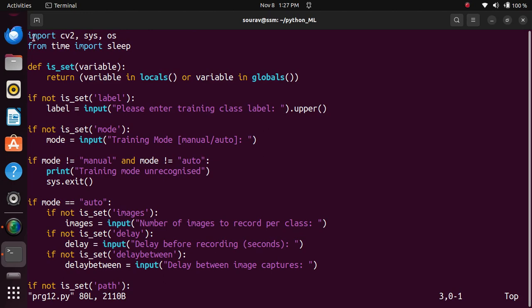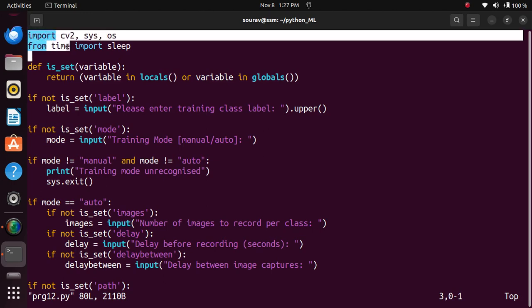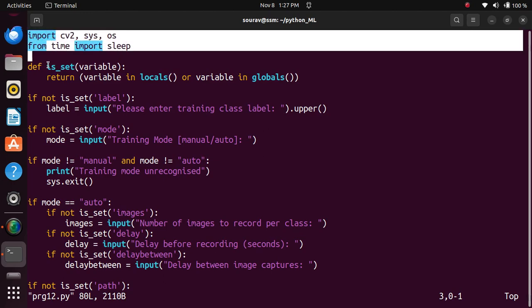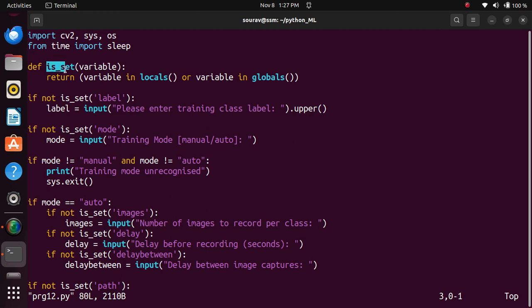First of all, the first two statements import the required modules needed for the program. The next statement checks if the variable is not set. Here the label is for the image that we need to store in the data set, and that label should be given. Then mode, I want auto mode in this program, and if the mode is manual, then this training part will be there.